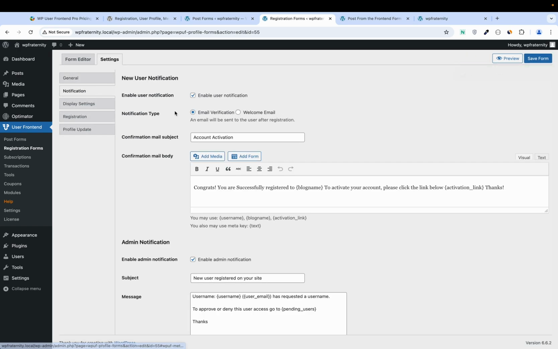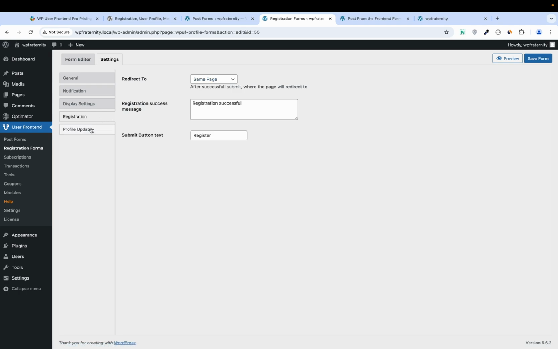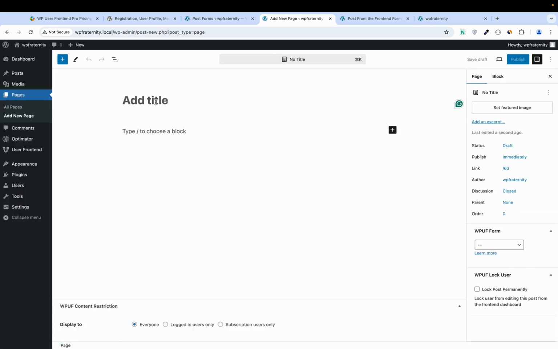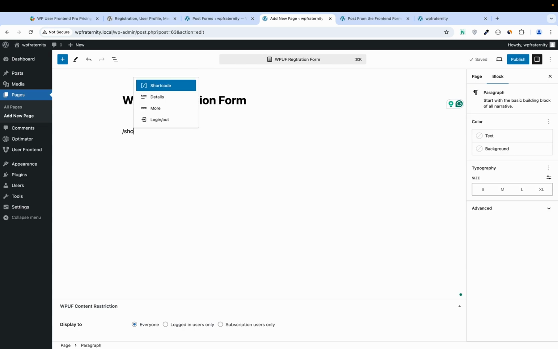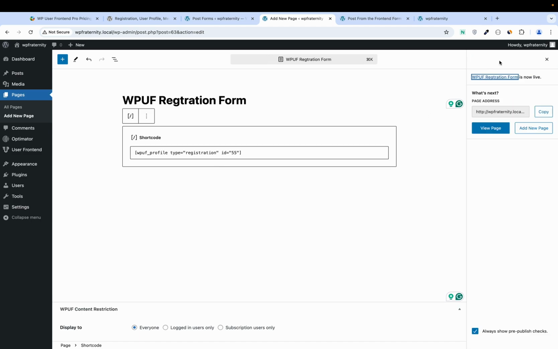We'll get the notification as well. Display settings, registration, same page, profile update. They can update their profile. So let's save the changes again. So let's copy this shortcode and create another page. WPUF registration form. Let's add a shortcode, paste the shortcode and publish.